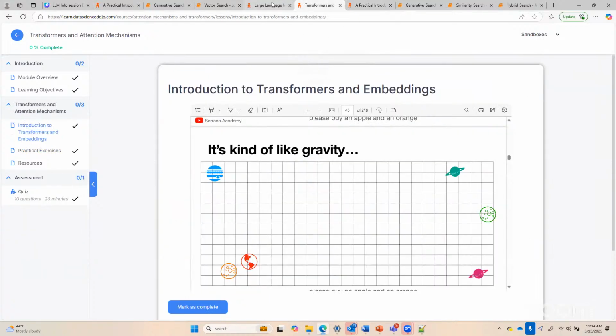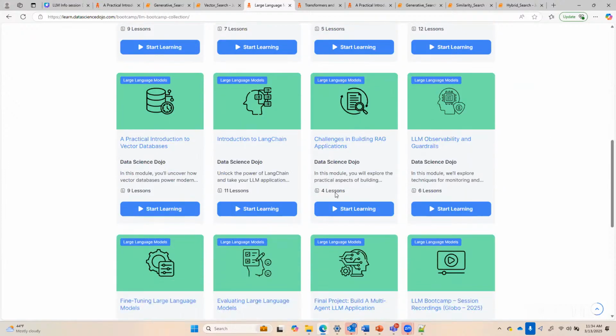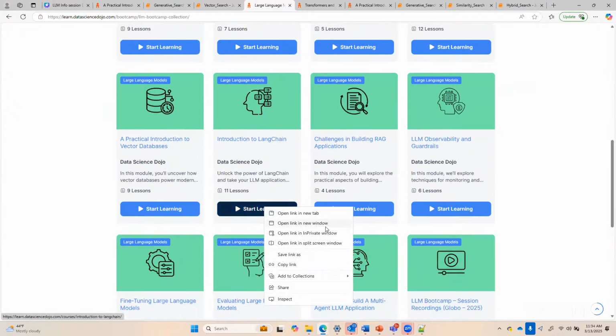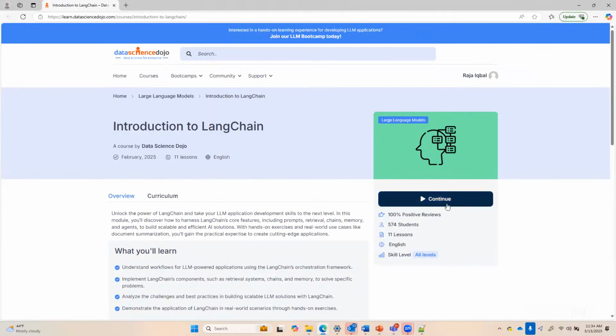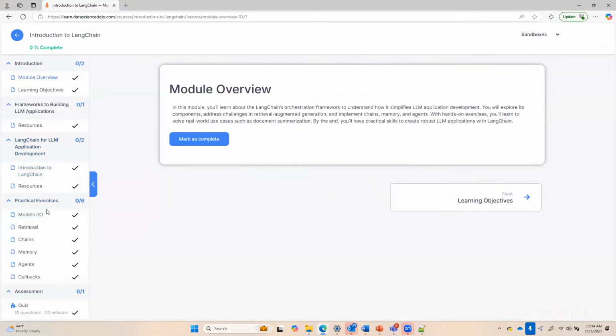Once that is done, I think it should be now good enough to give everyone a sense of how we approach this. Then we take a very similar approach to LangChain. When I go to LangChain, once again, it is a very, very comprehensive introduction to LangChain.